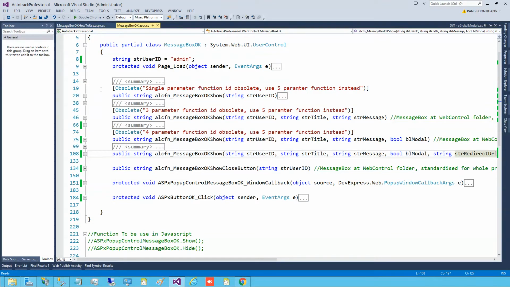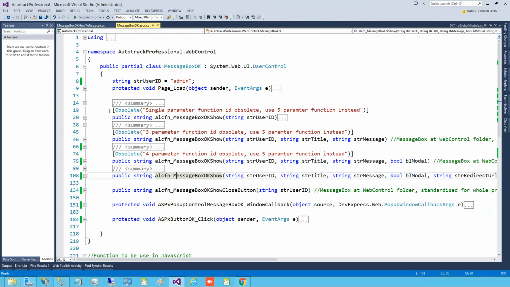A lot of pages are already using the first one, second one, and third one. So now if you want everybody to convert to use the fourth one, for them it may take some time. So an easier way is you just put the obsolete word into the function.